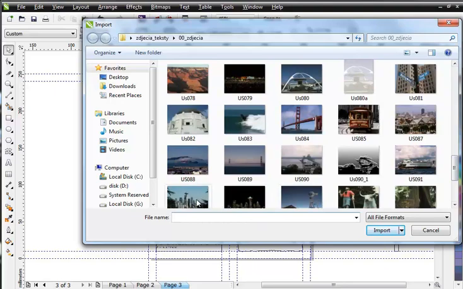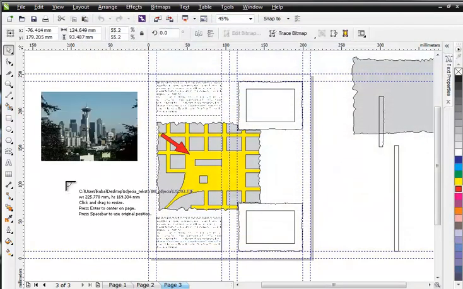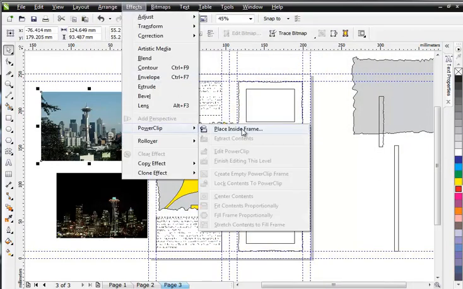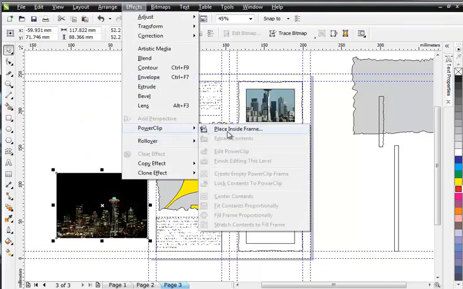Now click on the Import button. Place the photos inside a document. Select the first photo, go to Effects menu, then Power Clip and click on Place Inside Frame. Click on the top rectangle. Now do the same thing for the second.